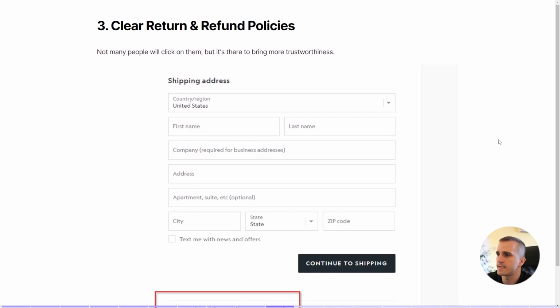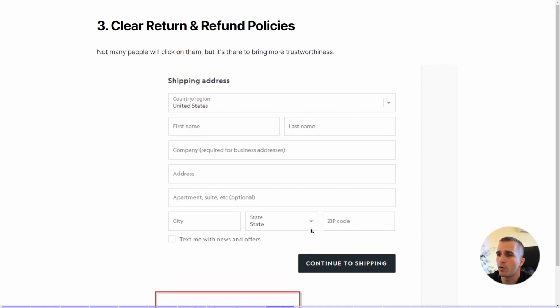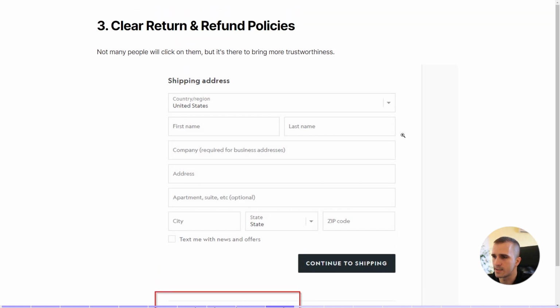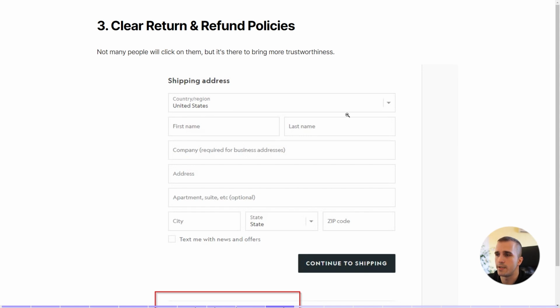And a lot of brands have this on their Shopify checkout, and you need to have them there. As I have mentioned, not many people will click on them, but if they see that you have them, they will just know that you have it, and they probably won't bother to read your privacy policy and things. But it's always good to have it, so you bring more trustworthiness in your customers' eyes. So that's the third thing.